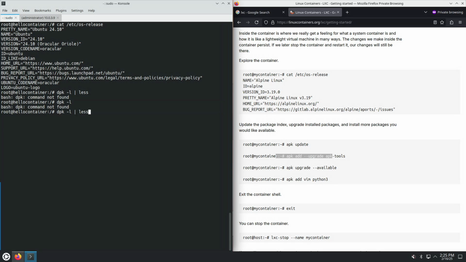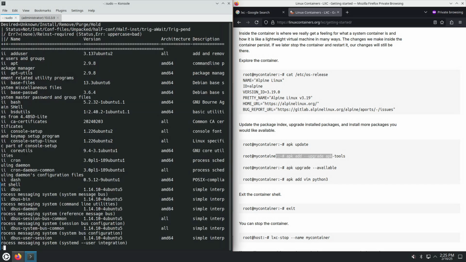The package -l. Okay, so we have apt, we have the minimum system, we have the shell bash, HTTPS certificates, cron, the Ubuntu Debian family of Linux operating systems default shell, so sh, which is dash.